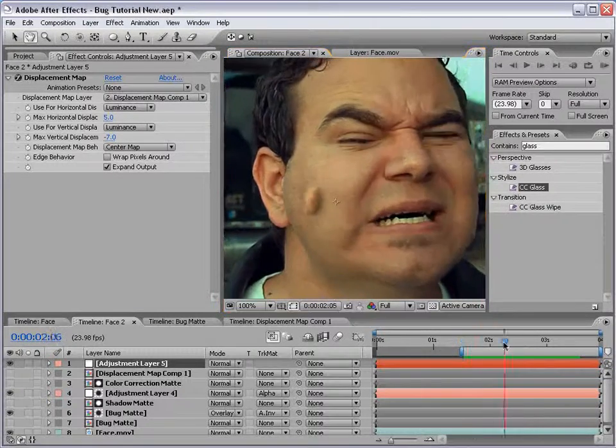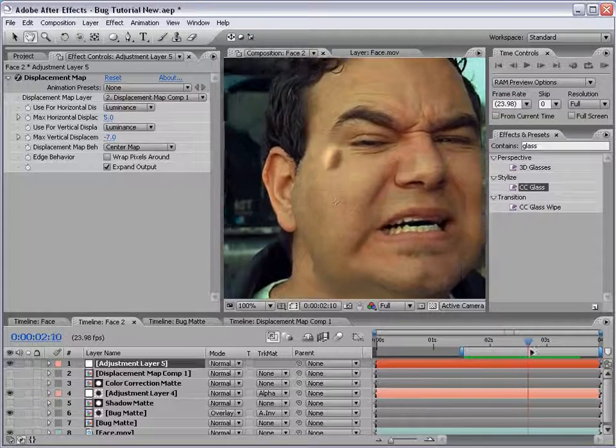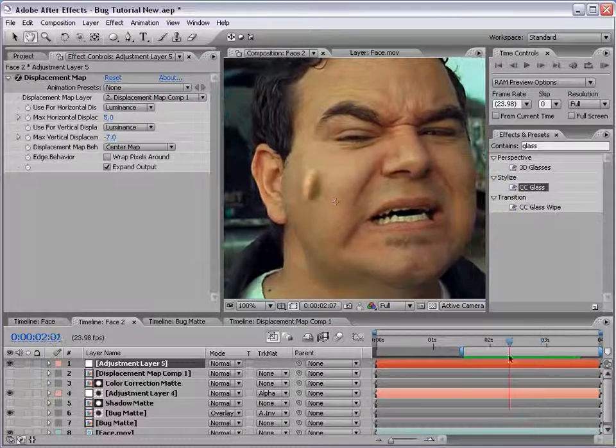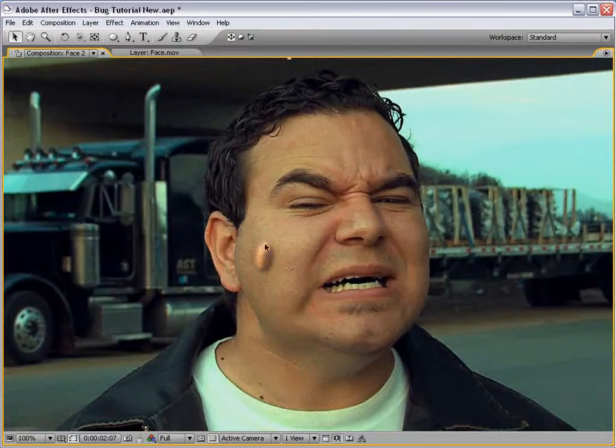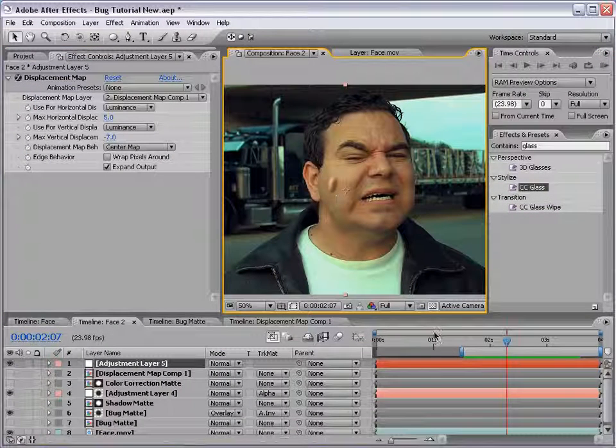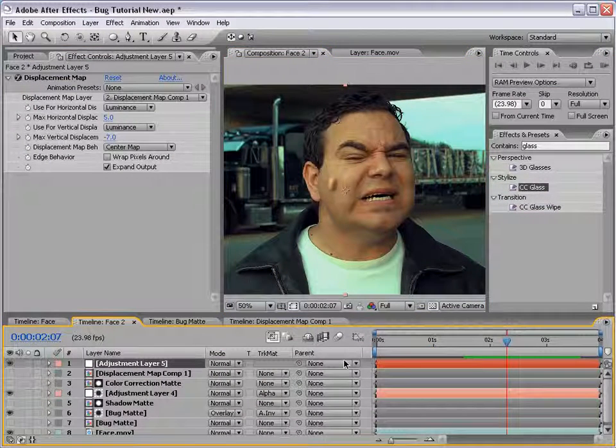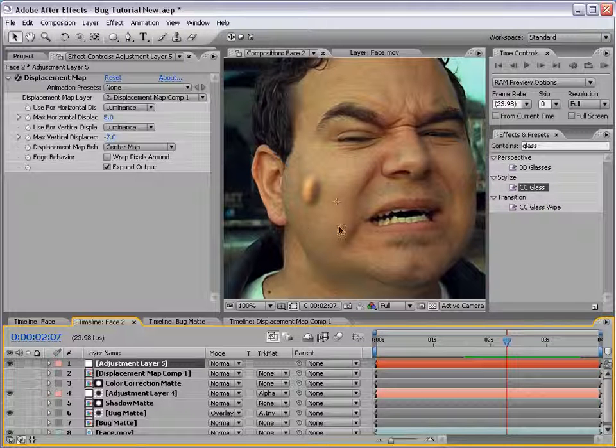Okay. So as you can see, our bug is crawling up the skin, and we can go and make more adjustments to that layer. So this is the gist of this effect, and there's a lot of power in this effect. You don't have to do bugs. You could do worms, you could do veins, anything that's supposed to look like it's extruding off of the skin.